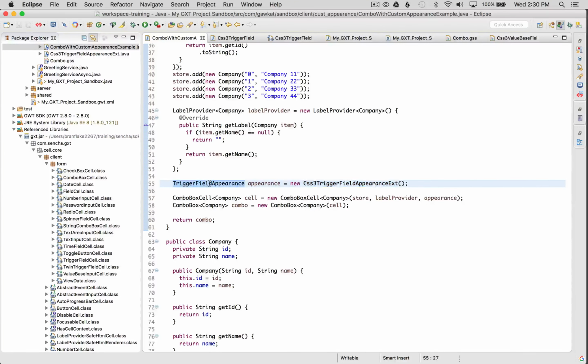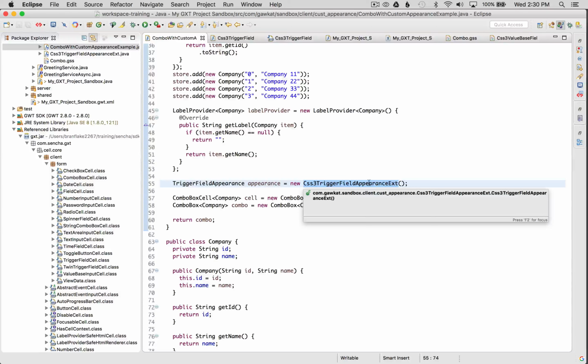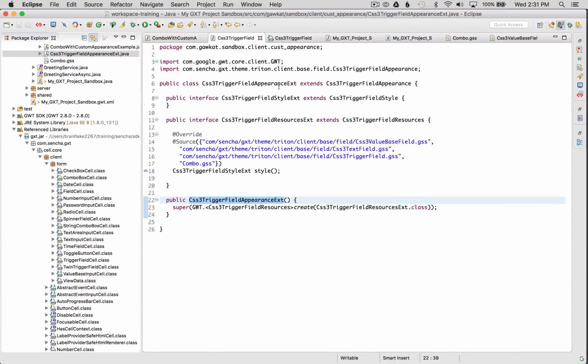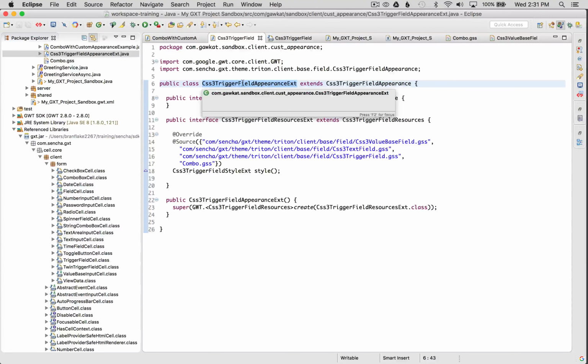So once I instantiated the trigger field, then I created my CSS3 trigger field appearance, and basically it's an extension of the Triton. And that Triton is then imported into the class path through the GWT module descriptor, and the jar is added to the class path in the build path configuration of this application. Then if I command click on CSS3 trigger field, I went to the parent or superclass, and then I copied down and created the body of the extension.